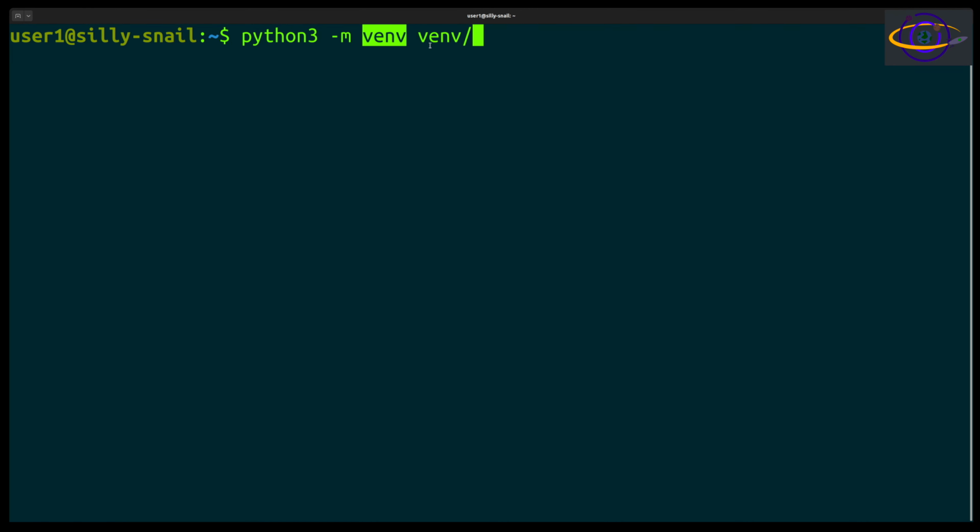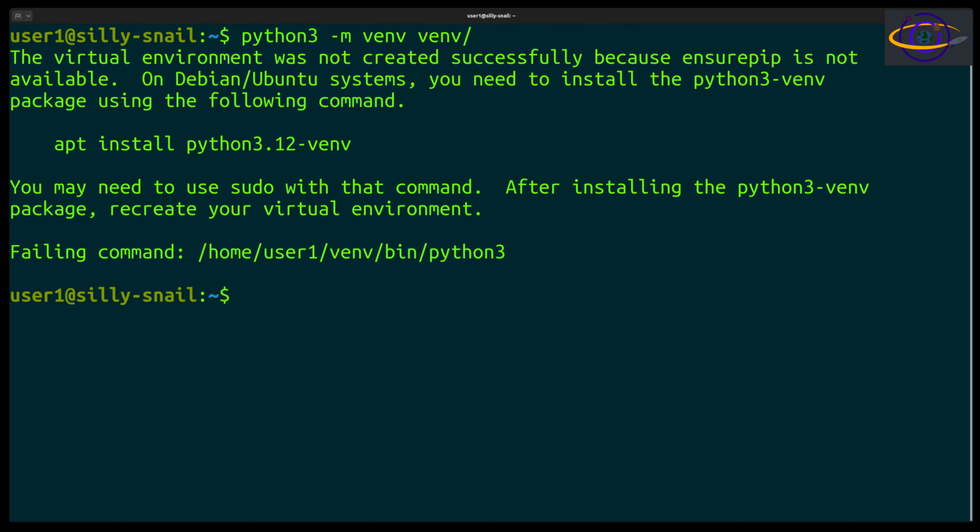So the name of the module is venv, and we're going to create a virtual environment called venv. I'm not being super creative with my naming of this environment. Anyways, this is actually going to create a directory for us. So let's go ahead and run it.